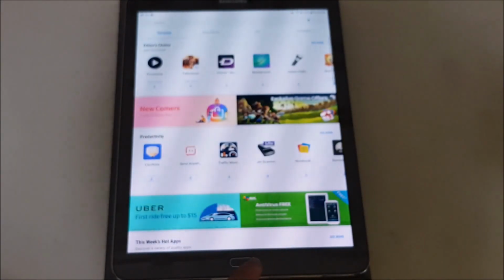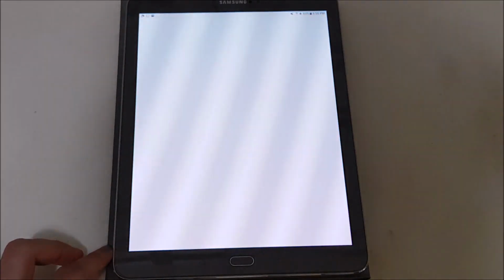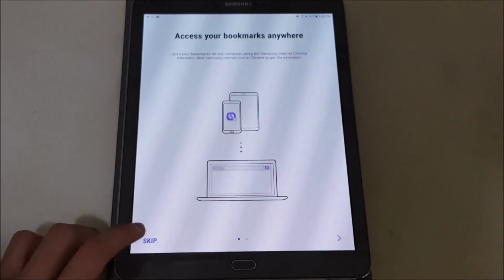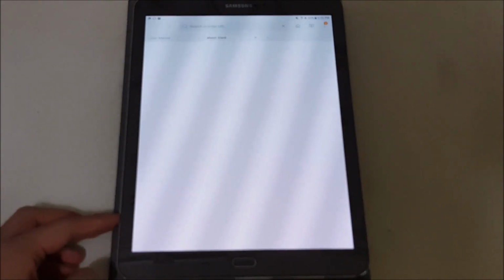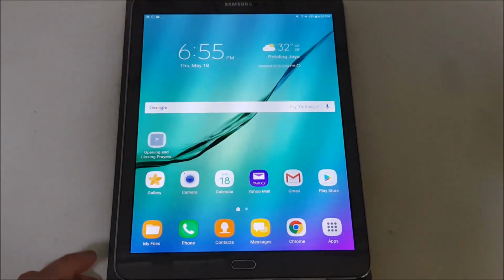So this is the new App Store, the updated one. I think Internet has updated as well to the S8's Internet, Samsung Internet. So let's take a look at it. Yeah, it looks pretty much like the Tab S3's internet browser. Very nice and clean.